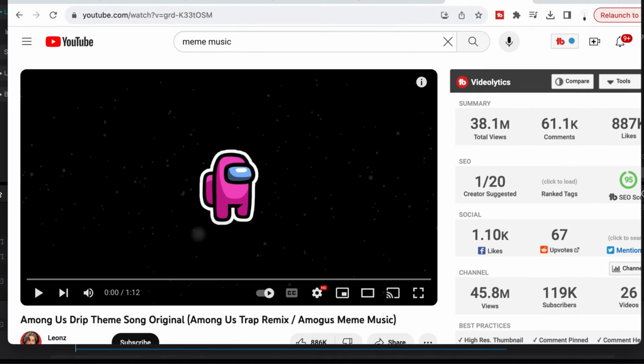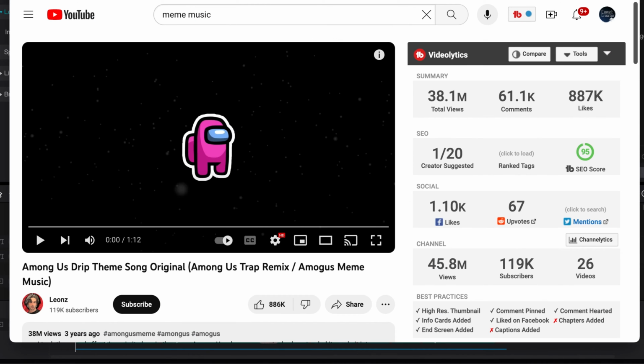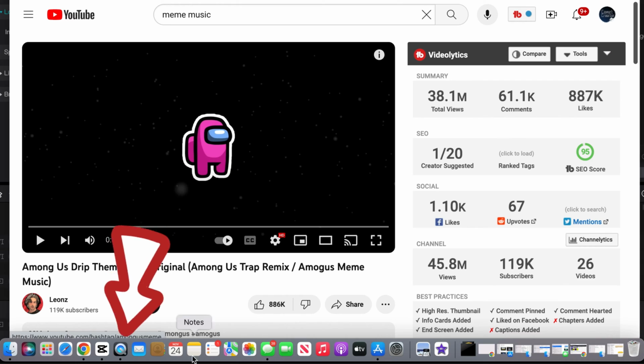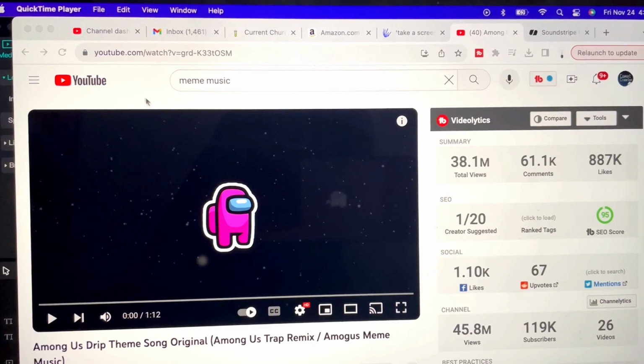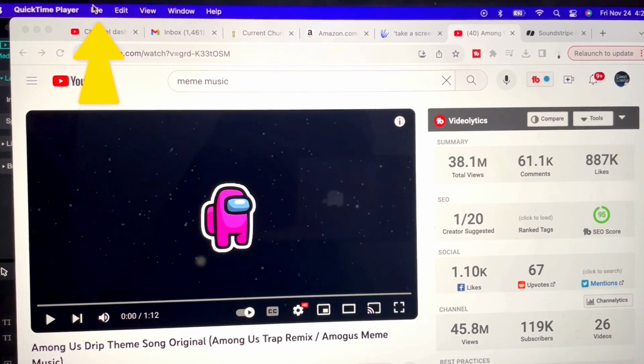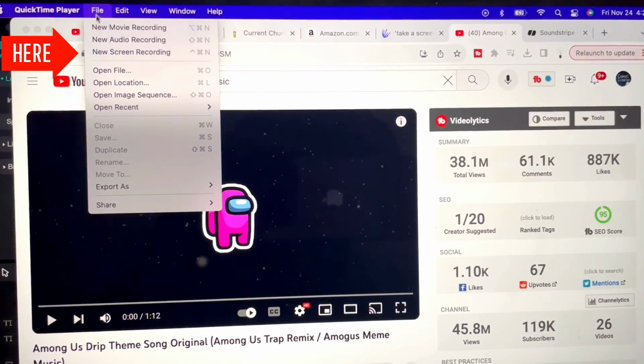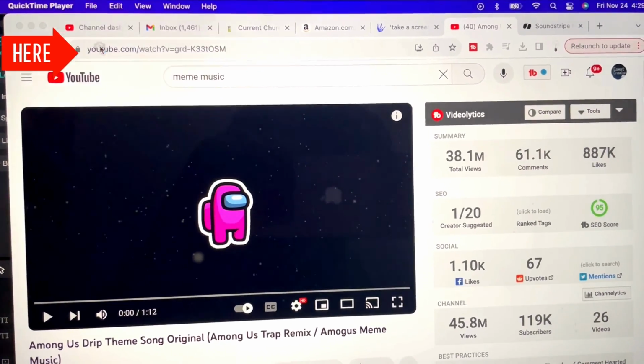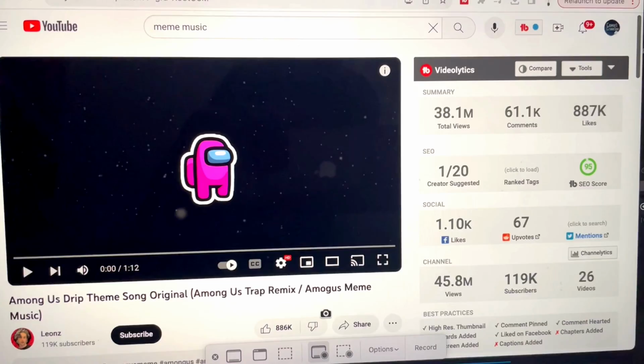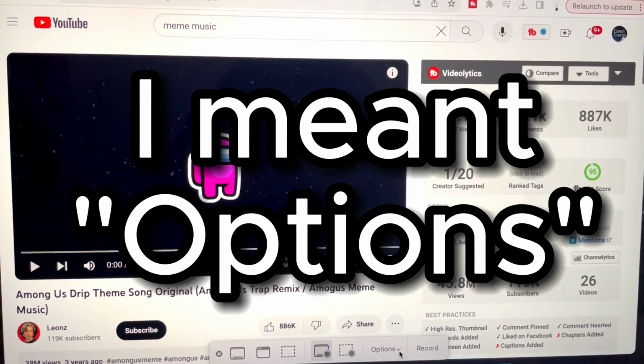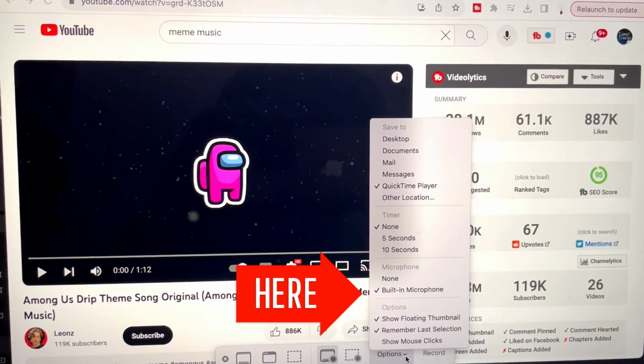And so basically you go ahead and click on QuickTime Player. Then once you have it open, you click File, and then from there you click New Screen Recording. And then once that happens, your mouse will turn into a camera, but at the bottom there's a menu, and you click the settings there, and then make sure you click built-in microphone.